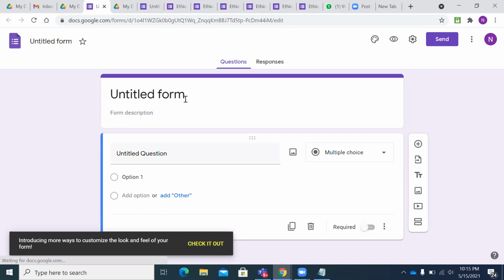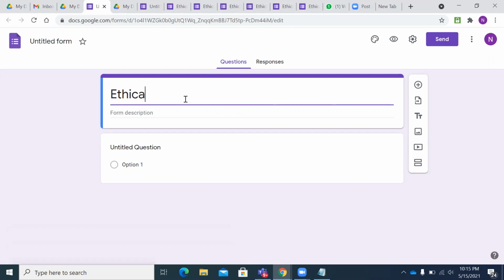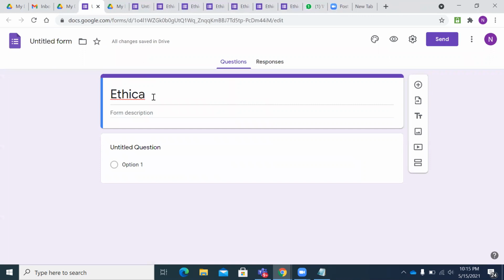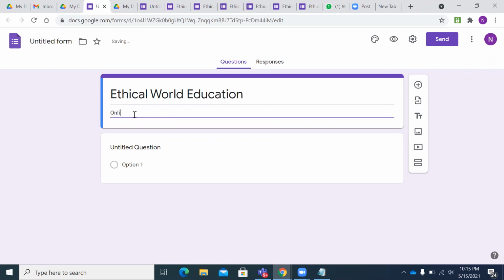So this is a blank form where we can start editing by adding this. So let me add the institution name for this. And here you can just mention the description, online quiz.